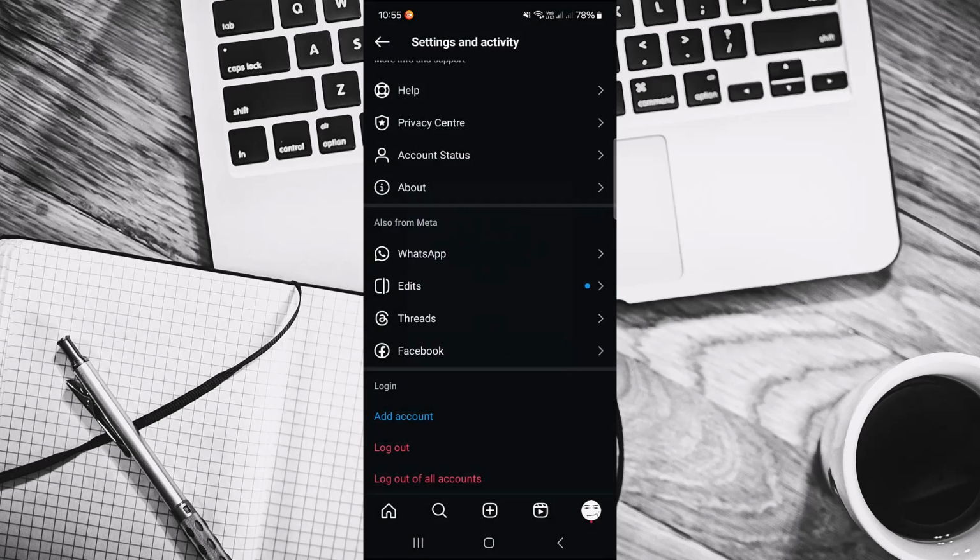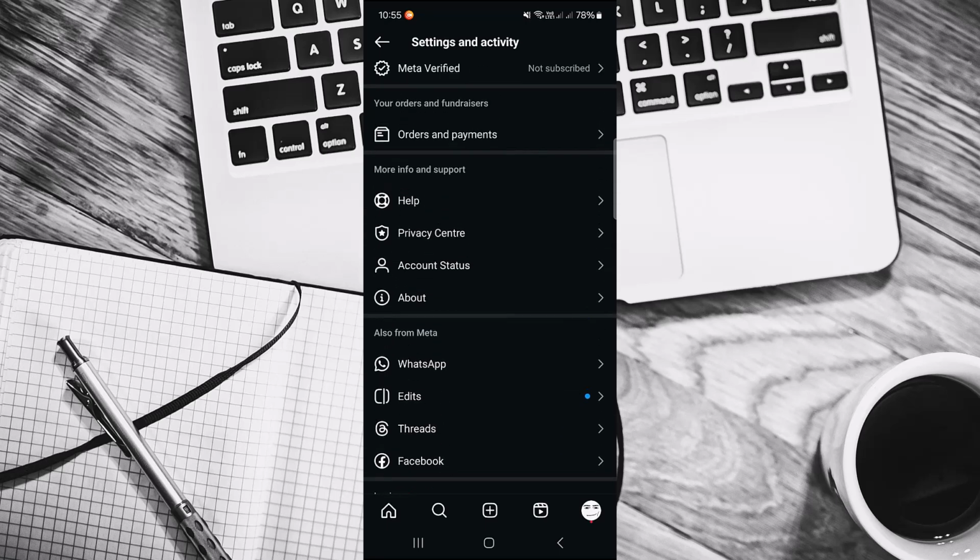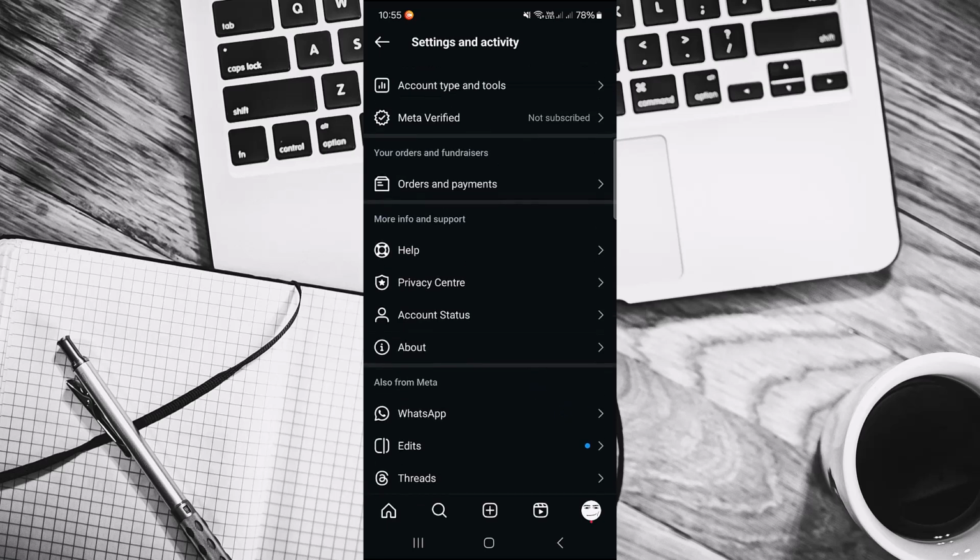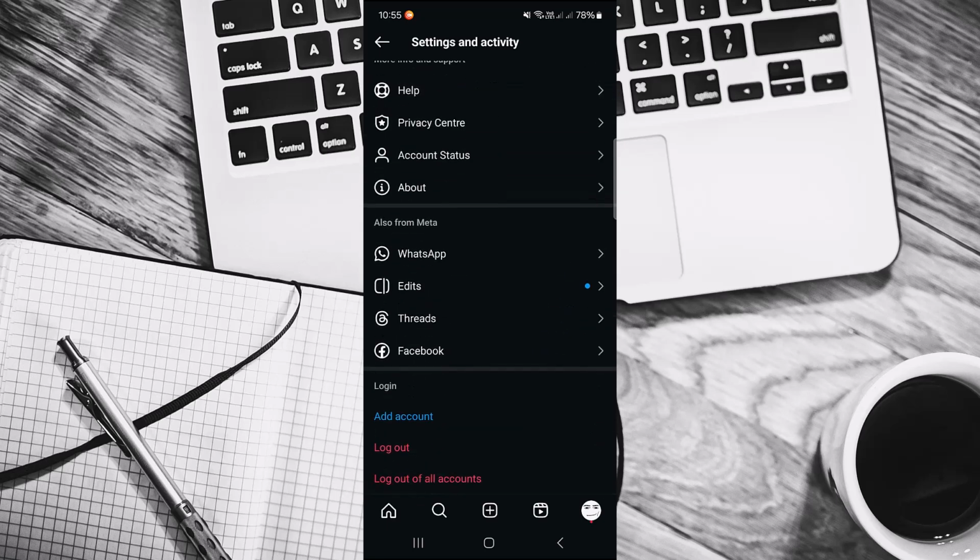But sometimes it doesn't happen. There might be your account still right there. So what you need to do is tap on the three dots right beside it and you will find the option of remove account. Then tap there and your account will be removed from your device. So yeah, this is how you can remove your Instagram account from your phone.